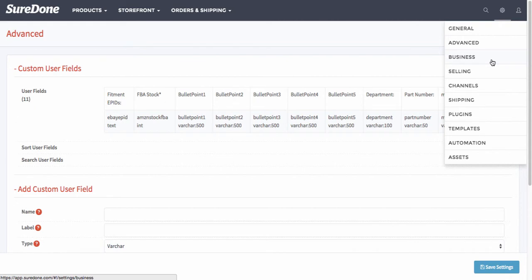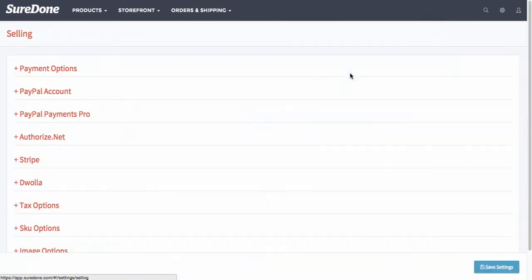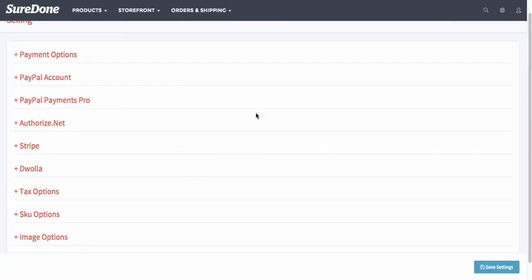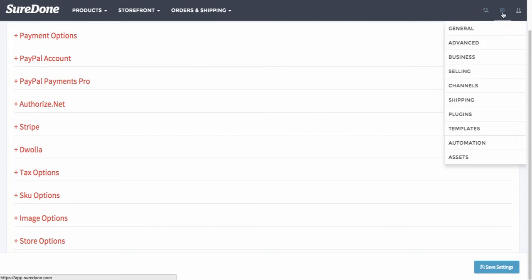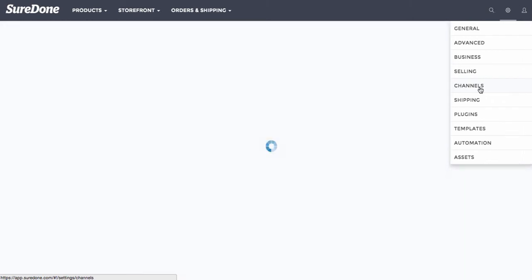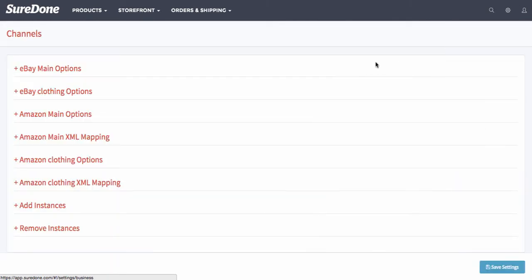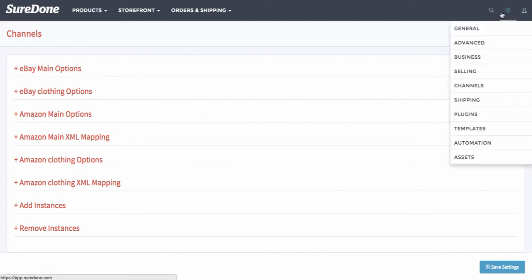To go down the page, of course, you have your business settings. Your selling settings now encompasses your payment options, tax options, SKU options, images, and store options. For your marketplaces that you're listing to, your eBay and Amazon, those will now be found under channels. They're no longer under your selling settings. We've grouped them here because we've added the ability to add instances, and we didn't want the selling settings to get too cluttered. And so now you can manage your eBay and Amazon from here.